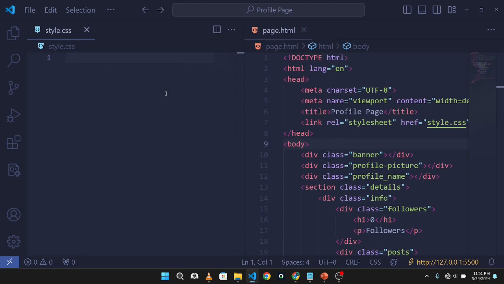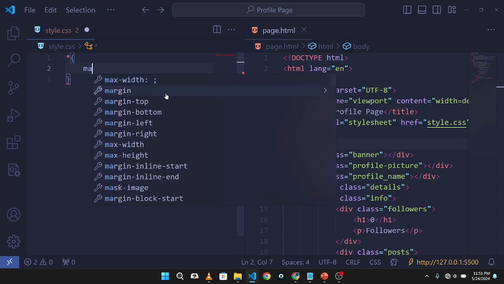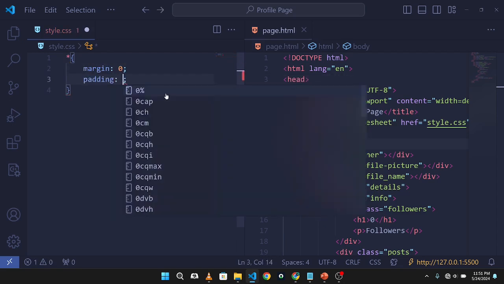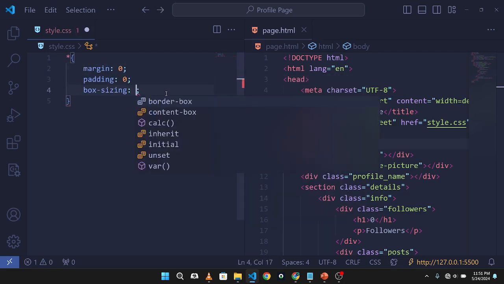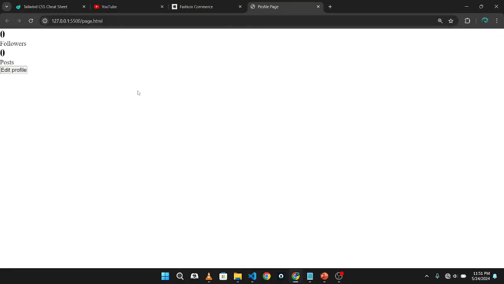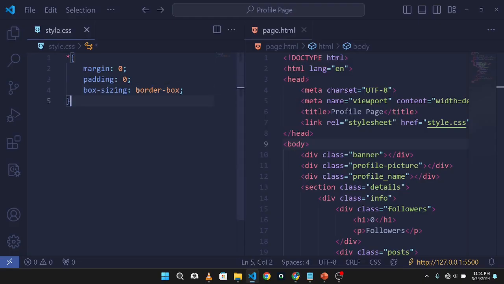Alright, so we are going to start by giving everything a margin of 0, padding of 0, box sizing of border box. If you save it and check right here, it's done. Now the basic setup is done. Let's get into the banner. For the banner, we are going to first create a border for it. And the border, we're going to give it 1 pixel for the outline and a solid black. The border is there.